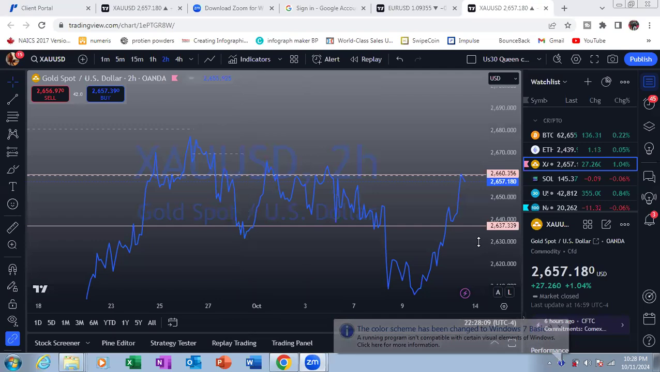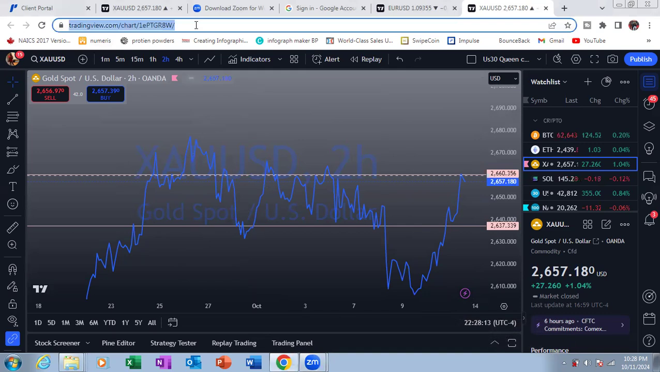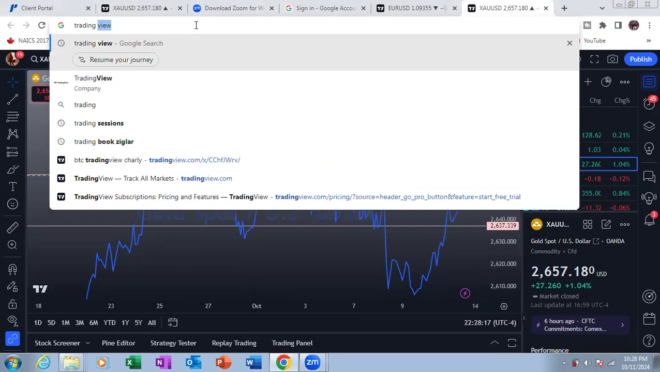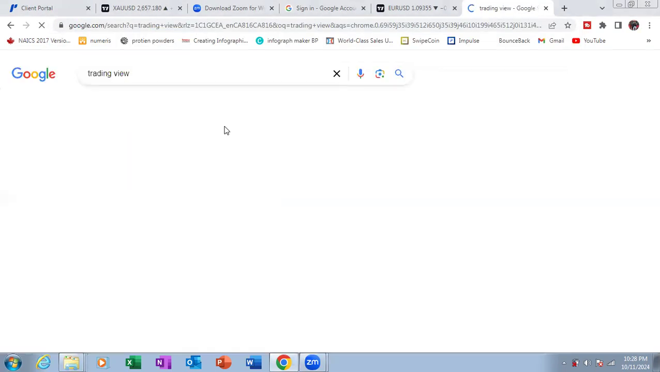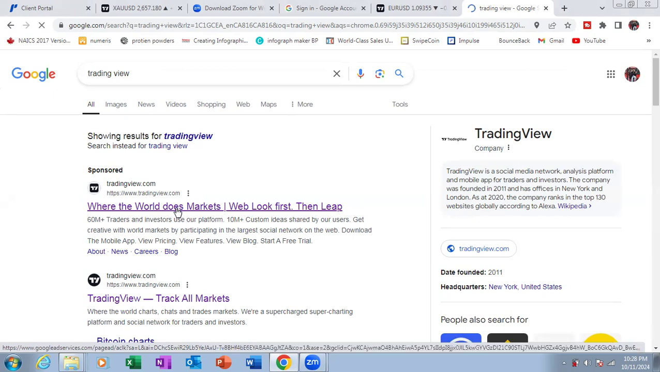Okay, so basically, when you come to the page, I'm gonna backtrack for you guys. Sorry, TradingView. I keep saying TradeLocker. So just on Google, I'm gonna search for TradingView. You can also have this app on your phone, by the way. But you're just gonna click on tradingview.com and it'll load eventually.